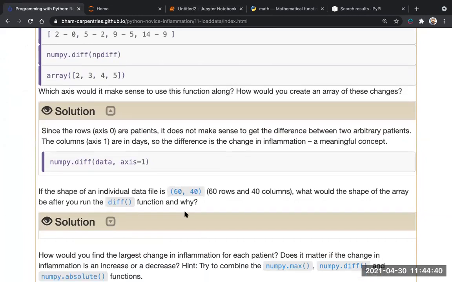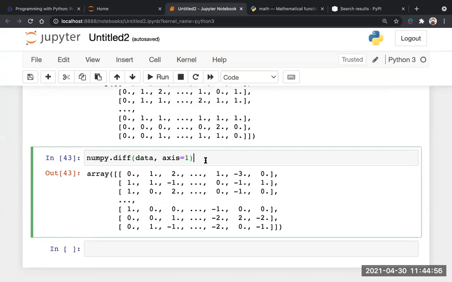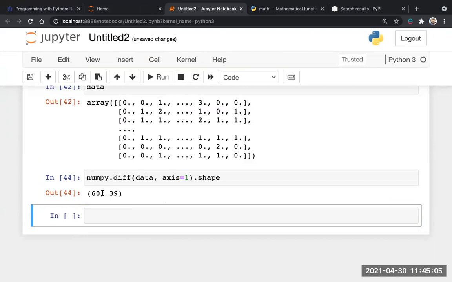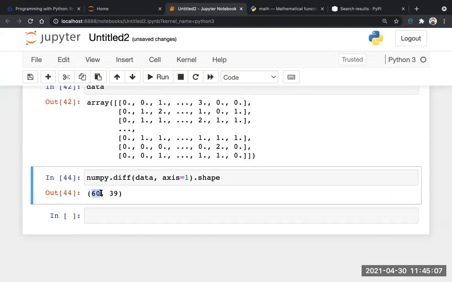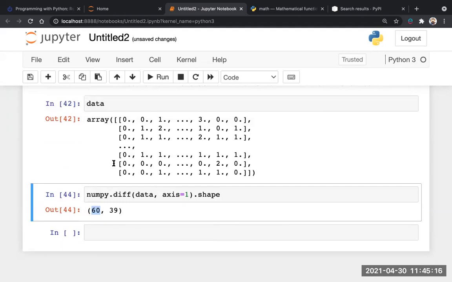If the shape of an individual data file is 60 rows and 40 columns, what would be the shape of the array after you've run the diff function, and why? Well, we can just have a look and see. What is the dot shape of that array? We've still got 60 rows, so 60 patients, but we now only have 39 columns. That makes sense, because if you're doing the difference between each column, you're going to end up losing one column.